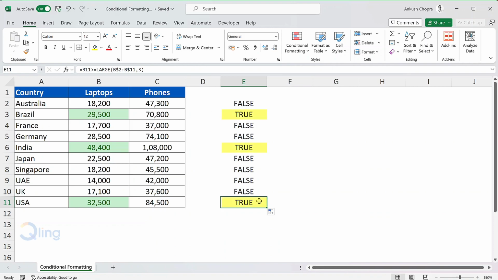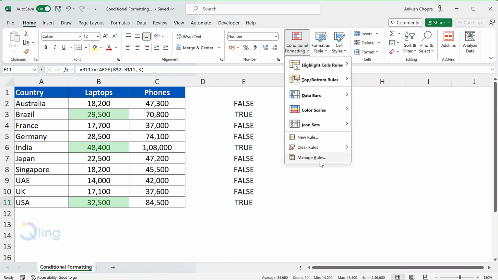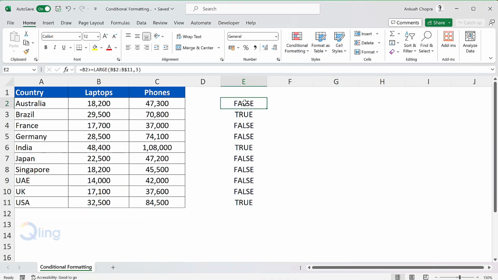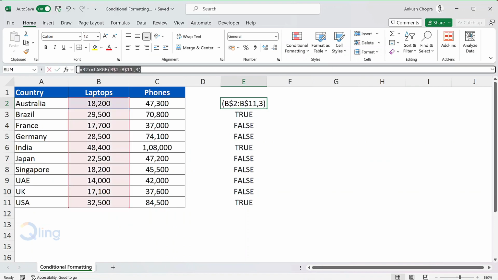If you see carefully, you'll notice that we get the true value in the same rows where the values are already highlighted. Now to apply the conditional formatting using the formula, we need to first clear the existing formatting. To clear the existing conditional formatting, we'll go to conditional formatting, clear rules from the entire sheet. Now before we proceed, I will copy the formula as text. Control C or Command C.